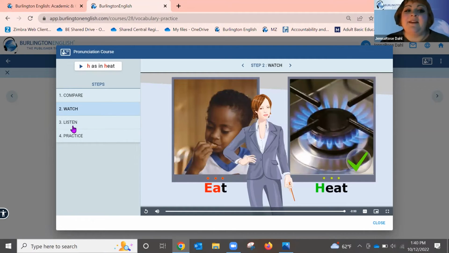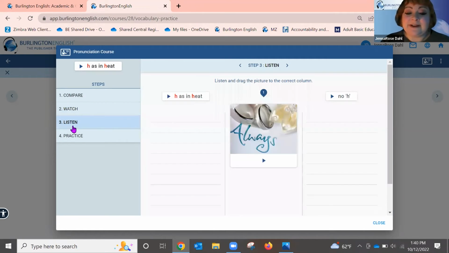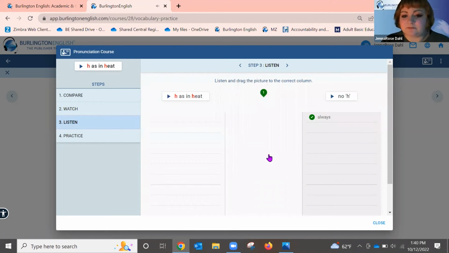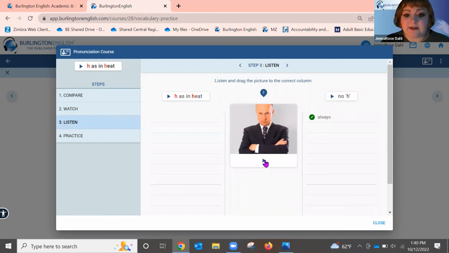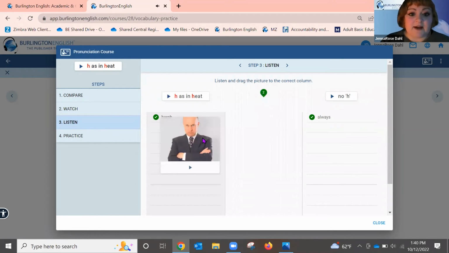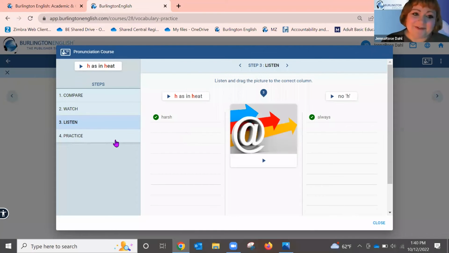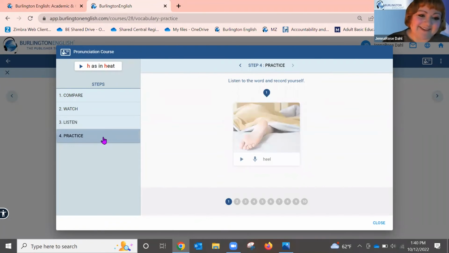All right. The third part of this speech trainer is going to have students listen. So they're listening and training their ears for really hearing that sound. Always. Okay, no H. Oh, that man looks angry. Harsh. Harsh, okay, he is. So we'll put him in that column over there to practice that H sound.